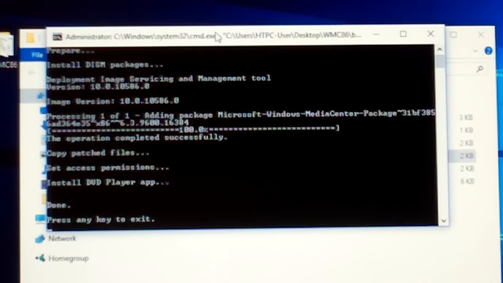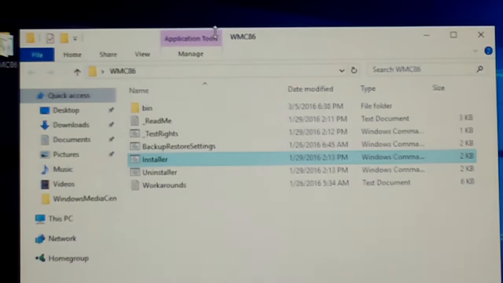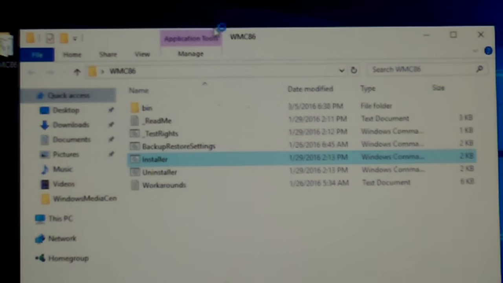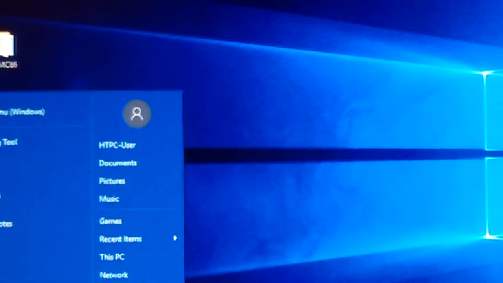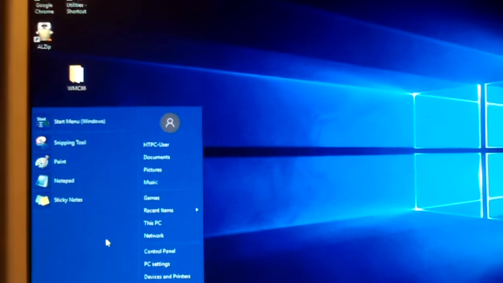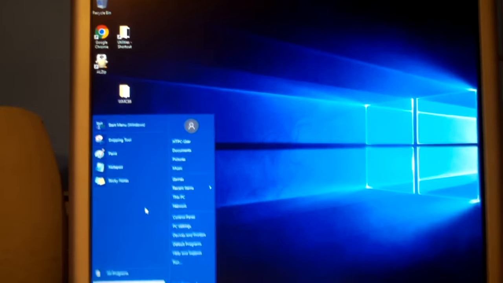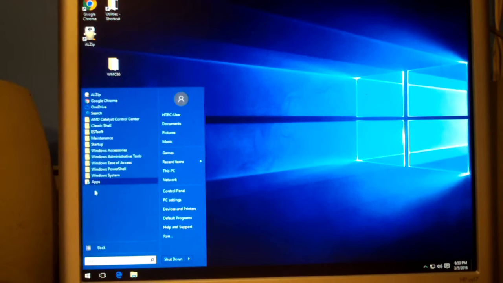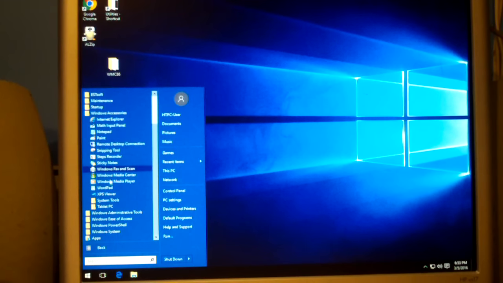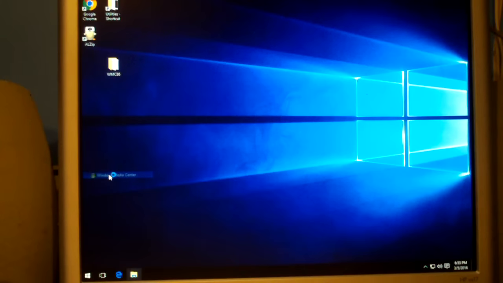We're finished now. So anyways, there we go. Media Center is now installed. I'll go ahead and start up Media Center for you to see it. And of course, in my case, with Windows 10, we always install Classic Shell to get our useful start menu back. It's in the accessories. Windows Media Center.